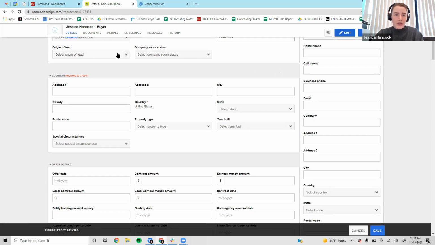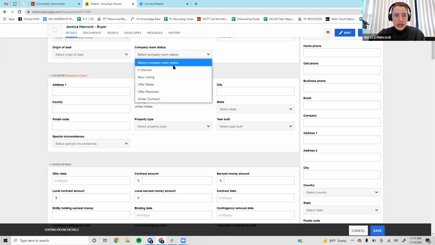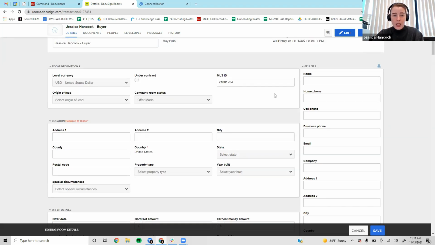Moving on, there's a couple other fields like origin of lead that you can put in, and company room status. These aren't necessarily the most important thing, but let's say that I made an offer already, so I'm going to go ahead and put that in.